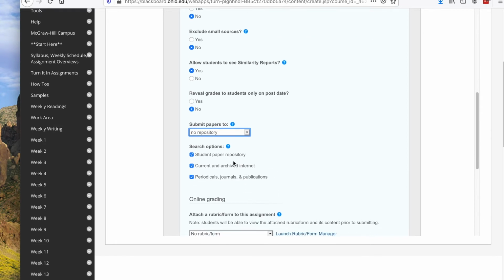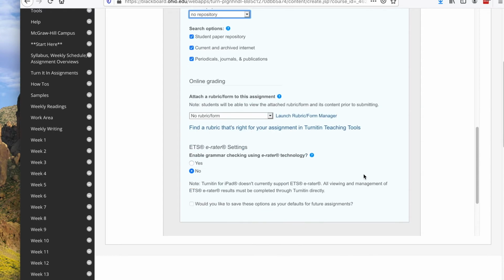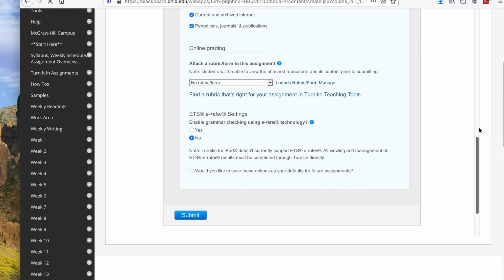and this is the search options. They should all be ticked, and that is that.